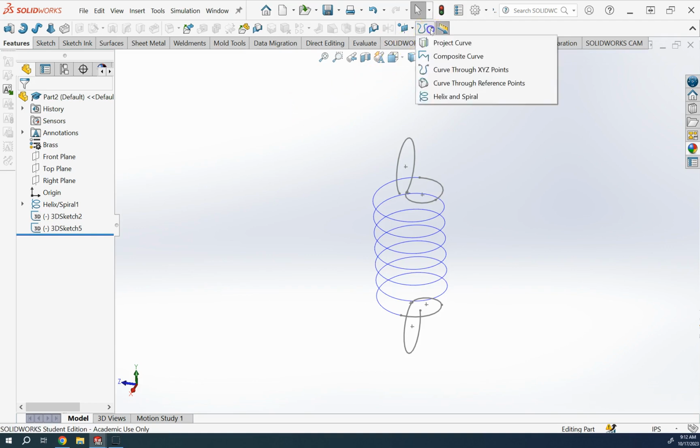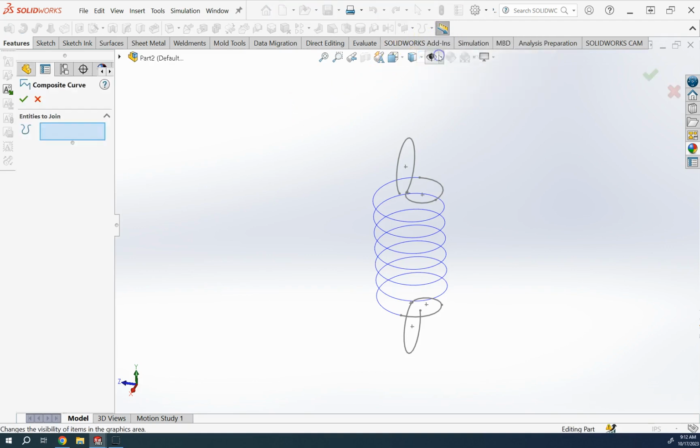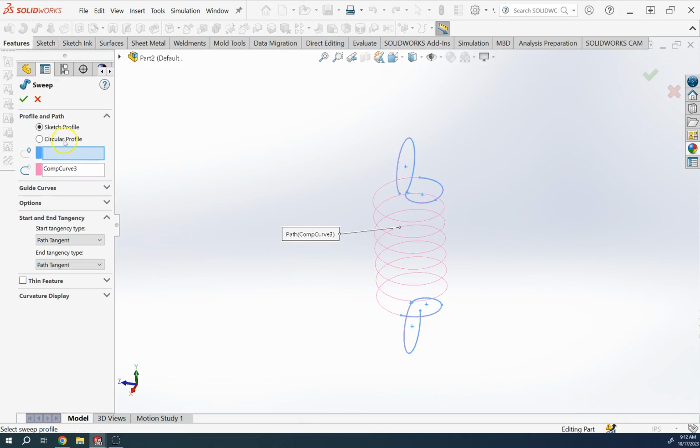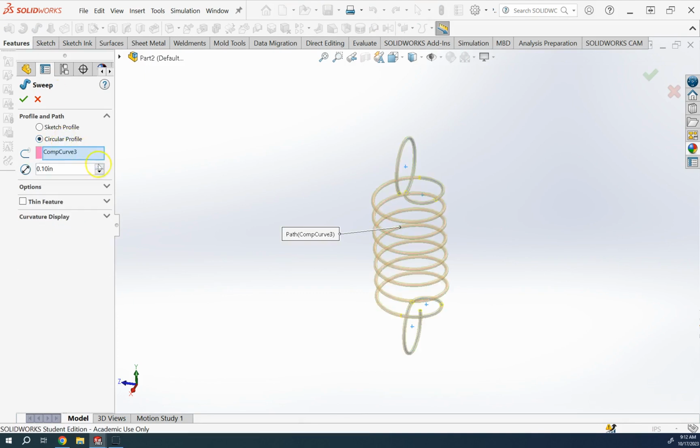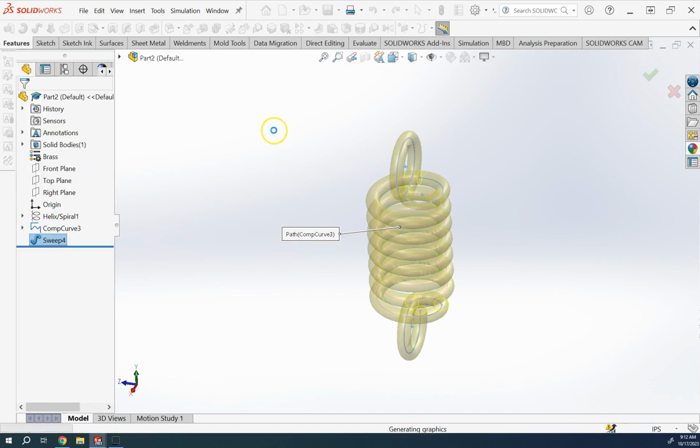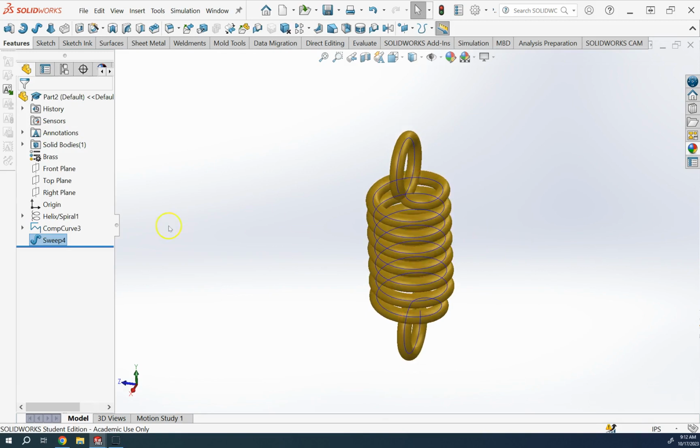They are 3 separate curves or 3 separate sketches. So here I need to go and say I want to make a composite curve, and it says using what, and I say using this one, and this one. So I combine them into one single curve. Now this composite curve can be used for a sweep command. So I can go and say I want a circular profile, and then I increase the diameter of the spool, and there we go.